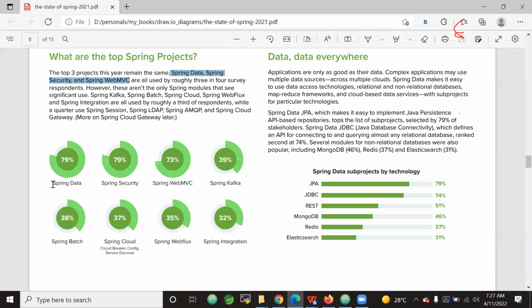So if you can see, Spring Data, 79% of the members are using. See, when I say Spring Data, Spring Web MVC, and Spring Security are mostly used, you have to consider that is the area you have to learn a lot. You have to stretch a lot. That is the area you have to learn a lot.